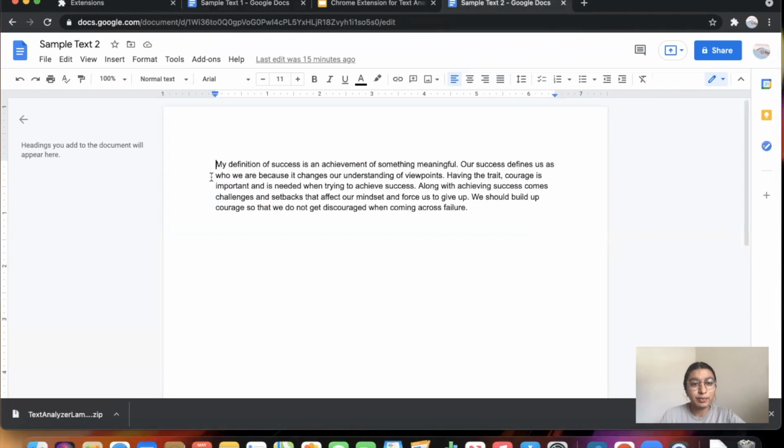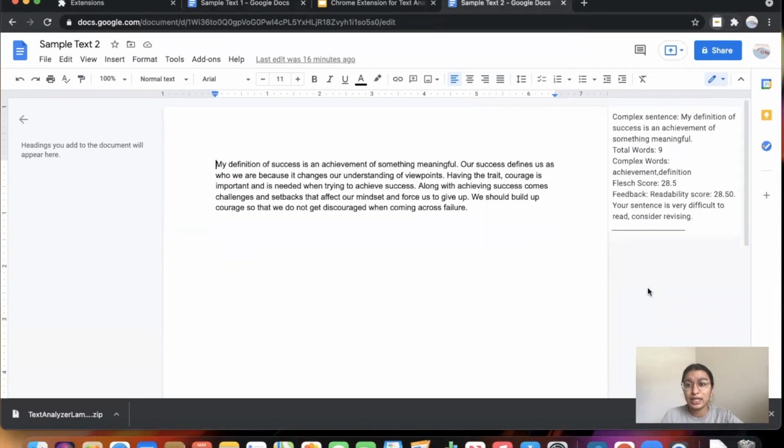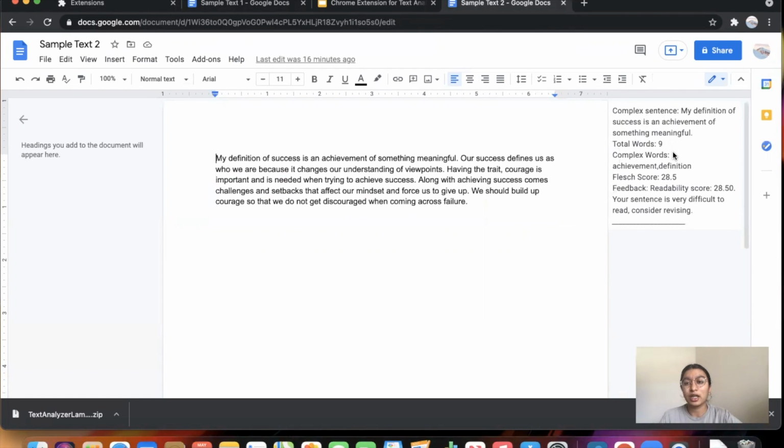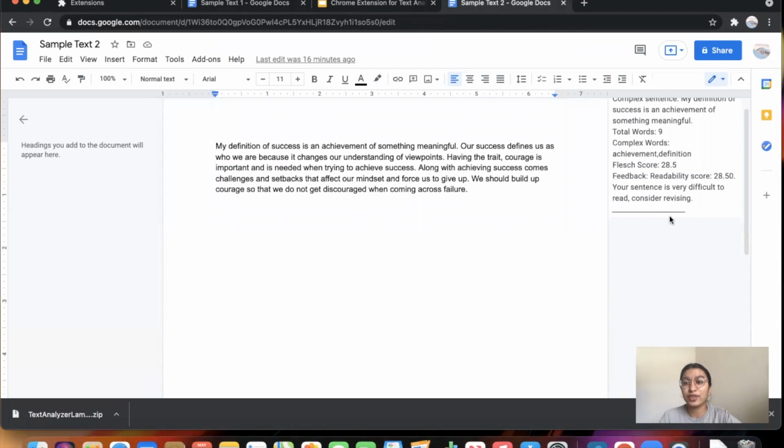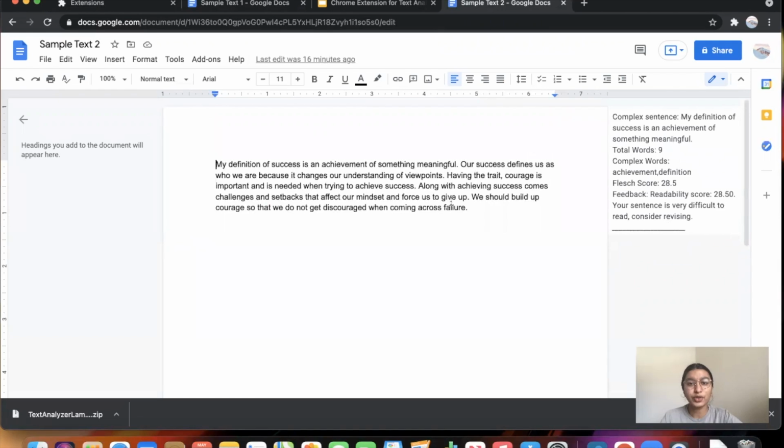I have another piece of text in the Google Doc, and I'm going to run the same extension again. Once I click Analyze, the analysis will pop up to the right, just like a Google Doc comment. The same factors are shown for every analysis: the complex sentence, the total words, the complex words within the sentence, the Flesch score, and the feedback. So the sentence that is complex in this text is this highlighted one right here. And let's look at the feedback.